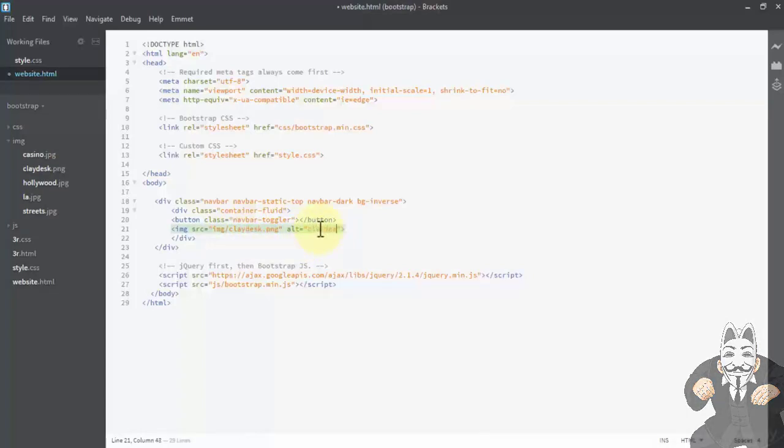Let's enter an alt text, claydesk logo, and let's give a type to this button as well. So the type will be button. Let's give a data-toggle of collapse and a data-target of navbar-header. So we gave it a type of button and a data-toggle, which means as soon as we click that button it will collapse the navigational bar, and the data-target means that it will show us the navbar header once we click this button.